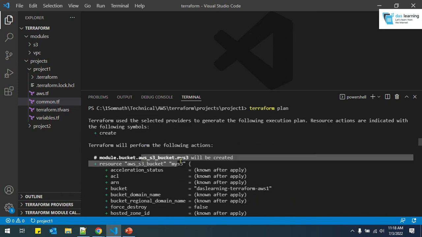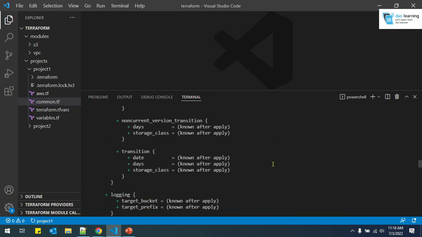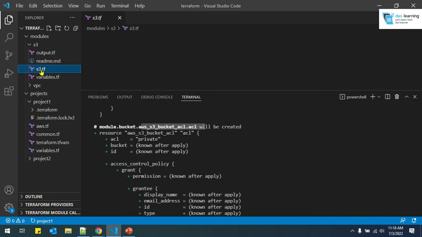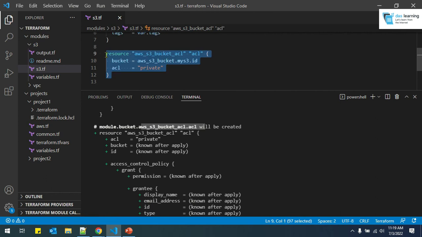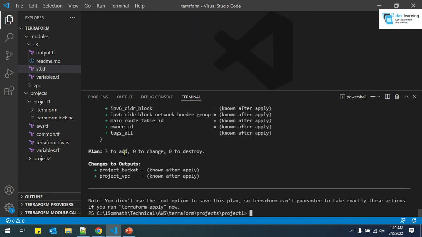It is going to create my bucket, which is a module. It's not a resource, as you see, because in my project file I've not defined any resource. I'm just calling the modules. Another module will be the access control list. I've defined the ACL in this s3.tf file. So basically I'm creating the resource first, then I'm defining the bucket as private. Then my VPC. Three resources to be added, nothing to change, nothing to destroy, because this is the first time.